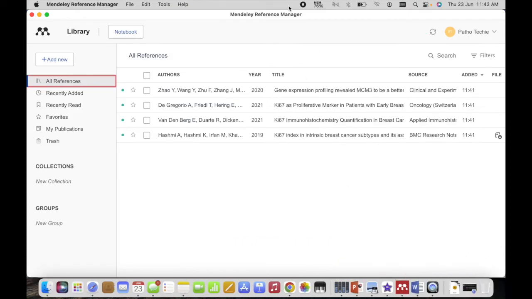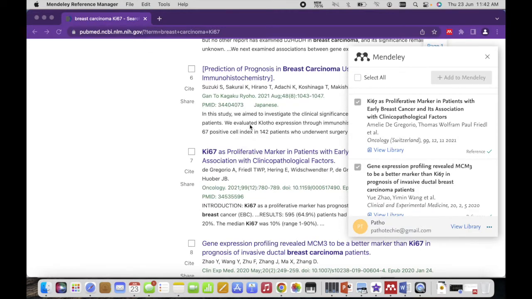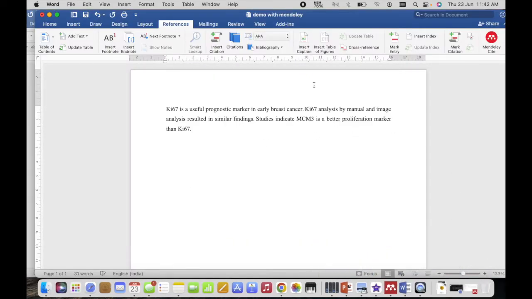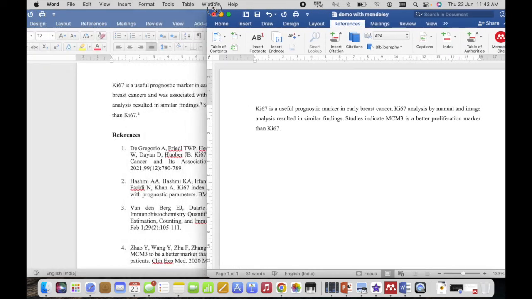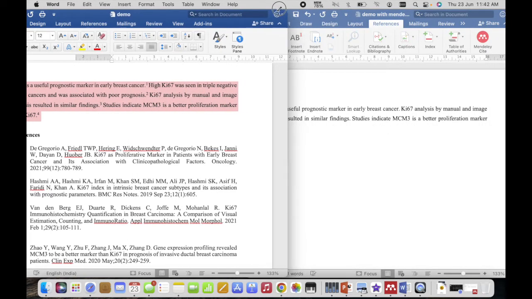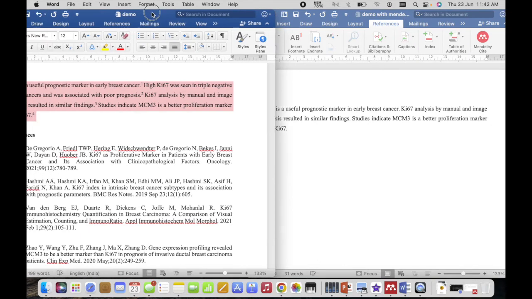So if this is added here, now I can add it into my Word document. Let me just minimize this. I'll go back to my Word. Let me place the 2 Word documents next to each other so that you can see which reference I have to use for which line. Okay, let me just align it.